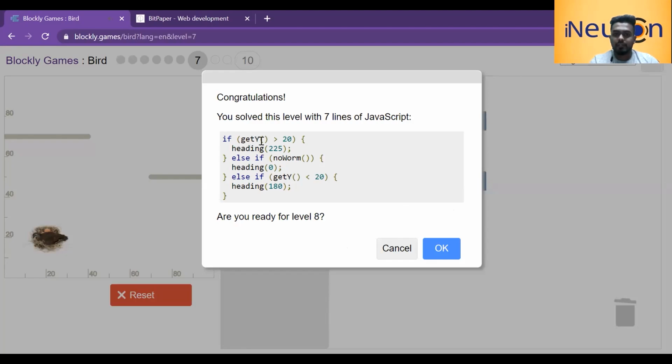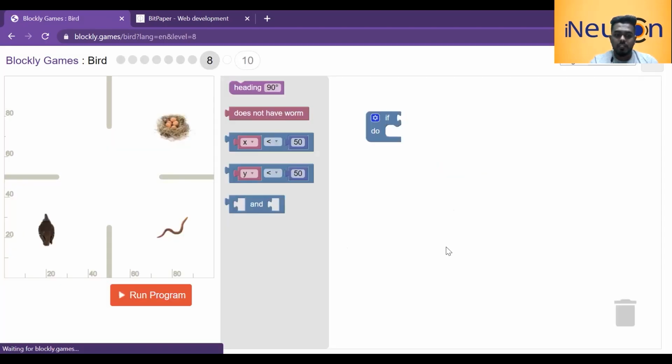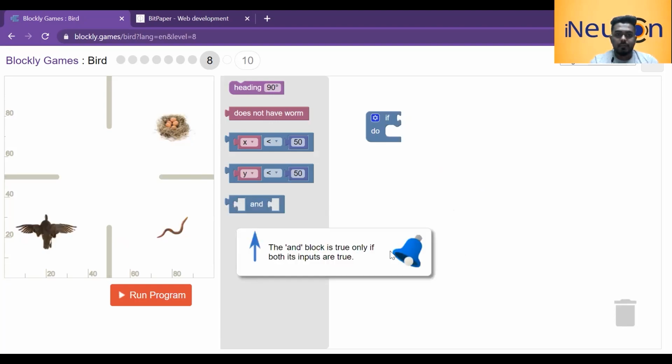You can see that this is what the correct code is. So if the get x value is greater than 20, the heading is towards 225. Else if no worm, heading is 0. Else if get y, you can see how we are using these else if statements. All right. Next, move on to the next level. So we have 3 more levels. Okay, so now we are in level 8.